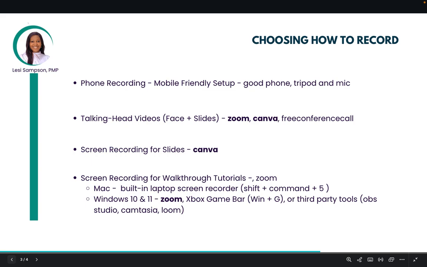If you're on a MacBook, then beautiful. Use your built-in screen recorder if what you are doing are walkthrough tutorials like I am doing.